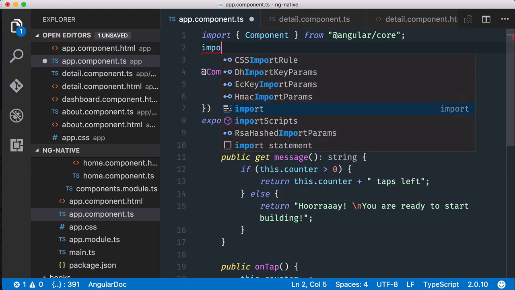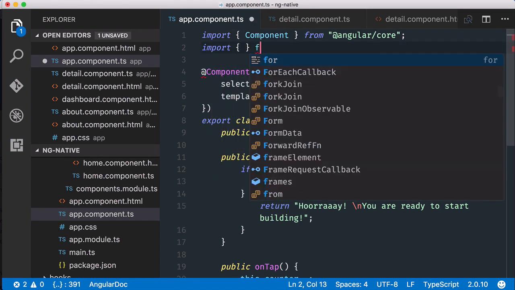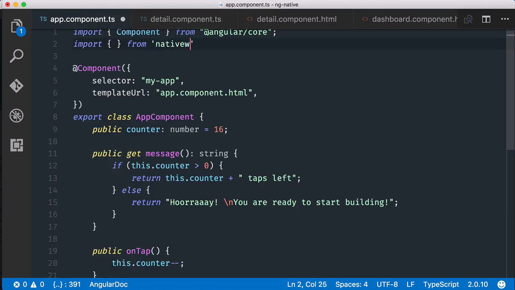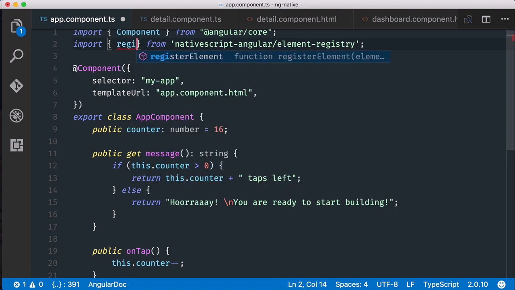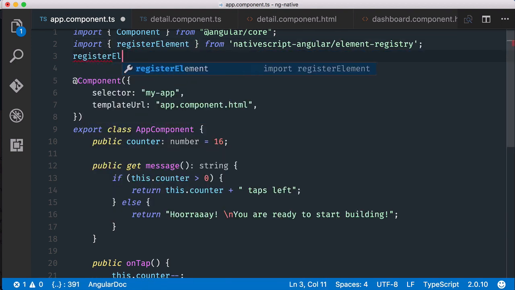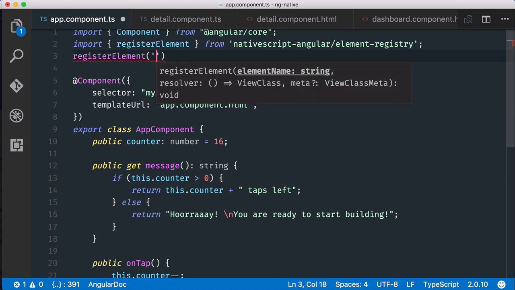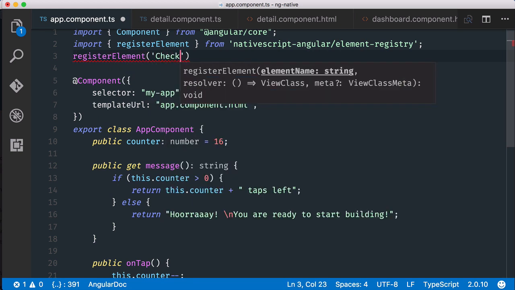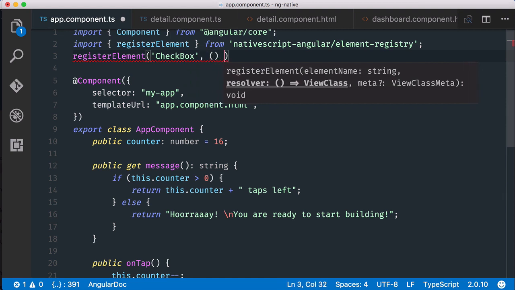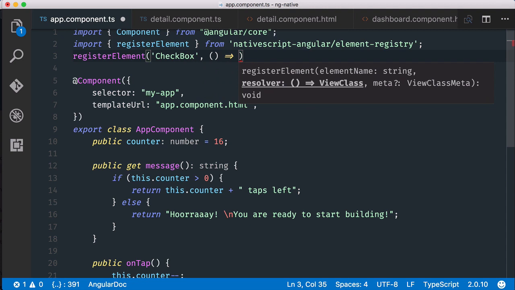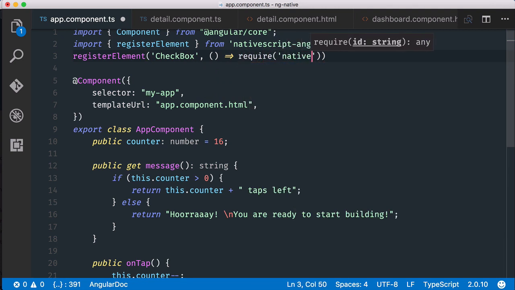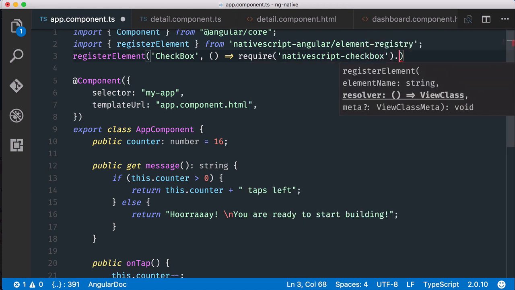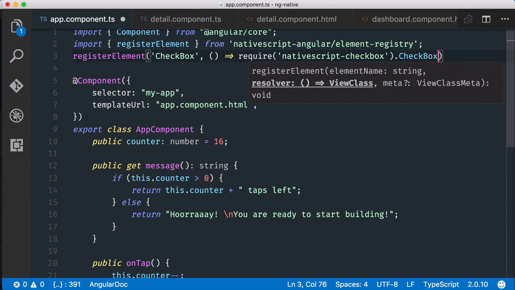However, we can use it inside of a NativeScript for Angular project by importing from the NativeScript Angular element registry. And that provides a method called registerElement. That will allow us to name the custom element that we want to register. In this case, we're just going to call it checkbox. And then we pass a function that is going to point to that class. And so in this case, we want to require our NativeScript checkbox plugin, and that provides a class called checkbox.